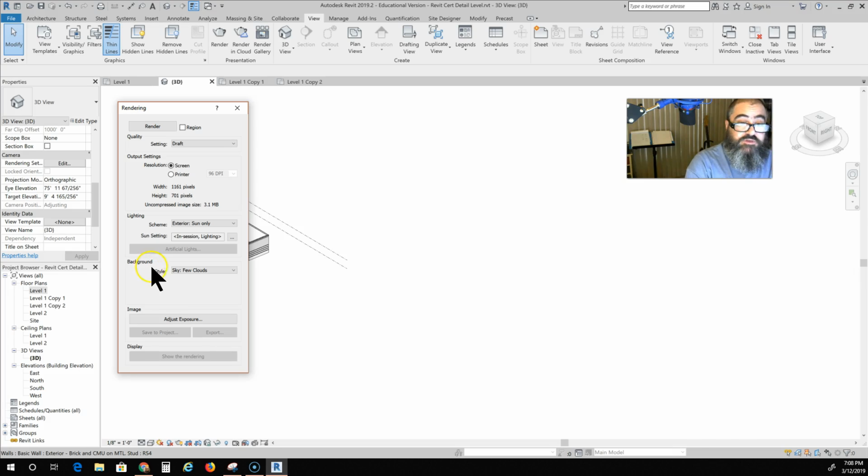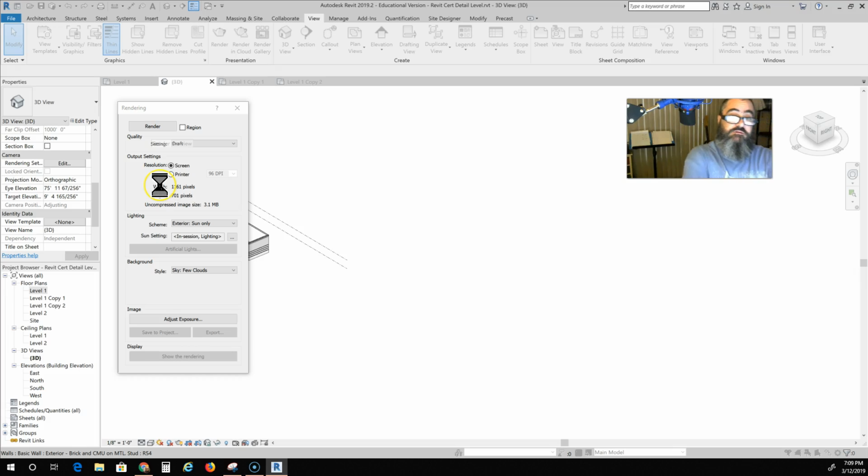After that, we want to set the background settings. And there are several different options here. Sky few clouds is a decent one. And let's see, and then it says to click the render button, which is right here. I'm going to click that.